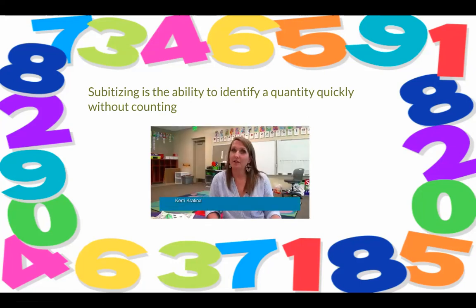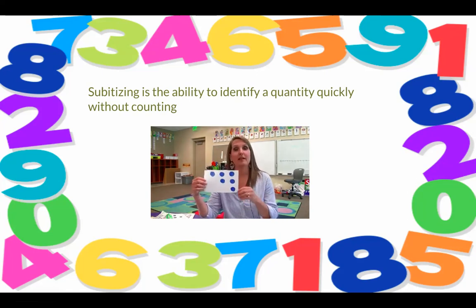Another way that you can get your kids to have really strong number sense is by helping them learn how to develop their subitizing skills. And subitizing is just simply saying that you can instantly see a quantity without having to do any counting or very little counting. Subitizing is actually the basis of all number sense.